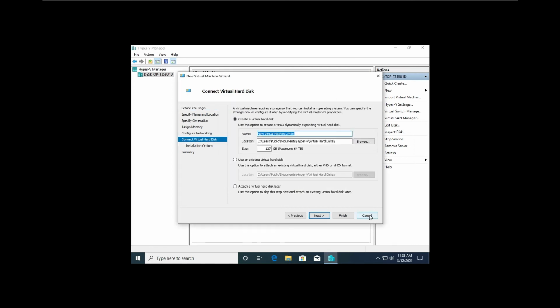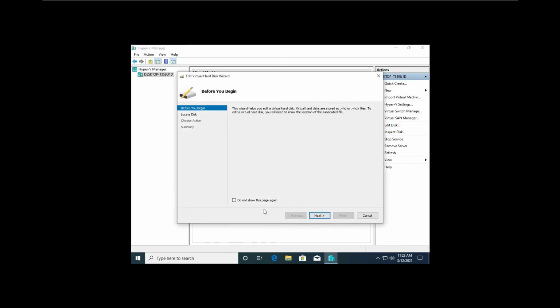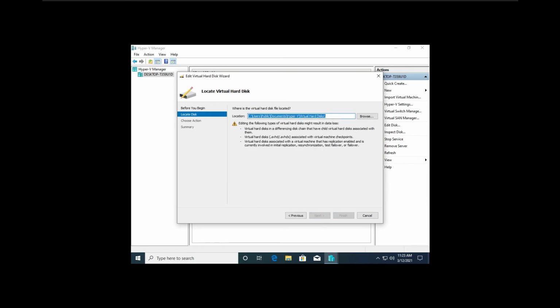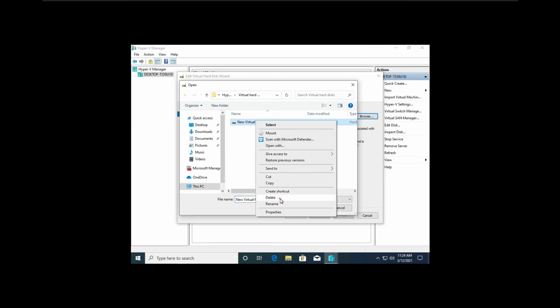So my way of cheating is I come over here to edit disk. I just say do not show this again because I don't need them to show that. And right here, it's got the location, right? So I don't need to try to navigate there and delete it. But even easier, I can just go browse. Right click on that new virtual machine virtual hard disk, and just say delete.